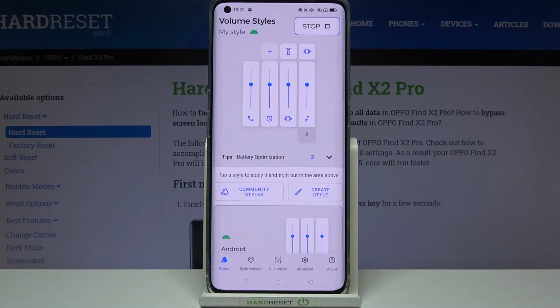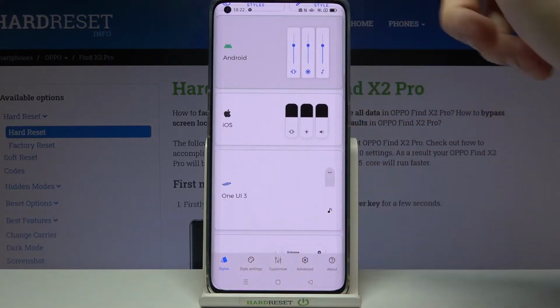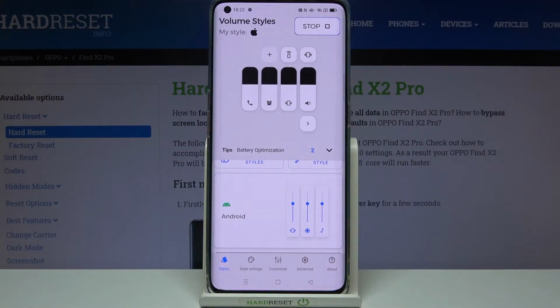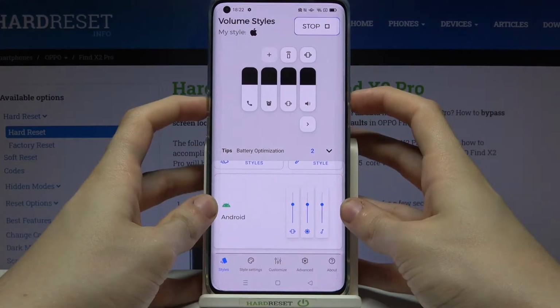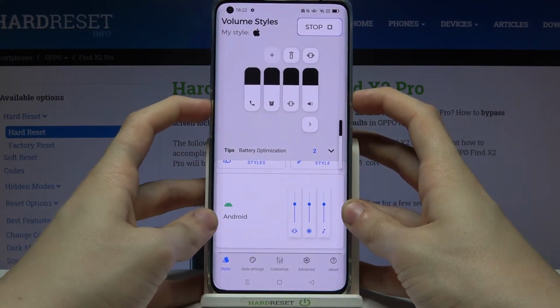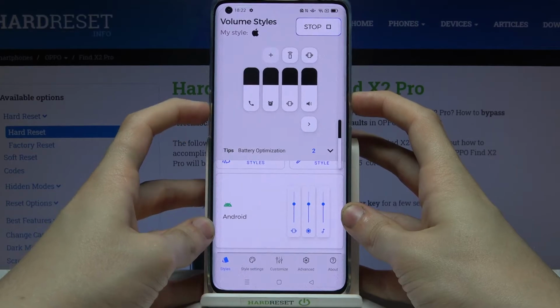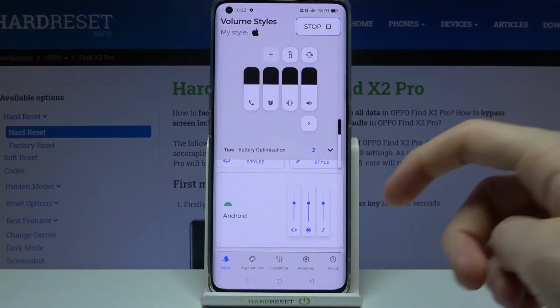Now, it's pretty easy to get an iOS volume panel using this application. Simply swipe down, and as you can see, iOS is right there. Now try changing the volume levels, and as you can see, the volume panel has changed and now it looks like the iOS volume panel.